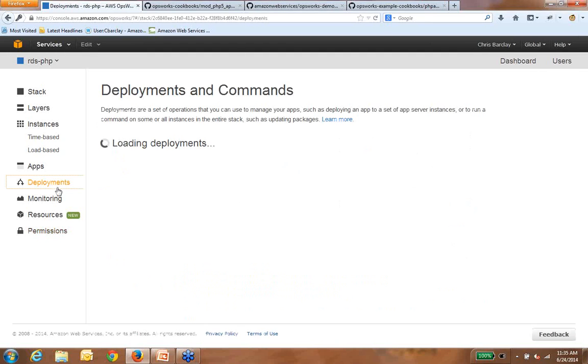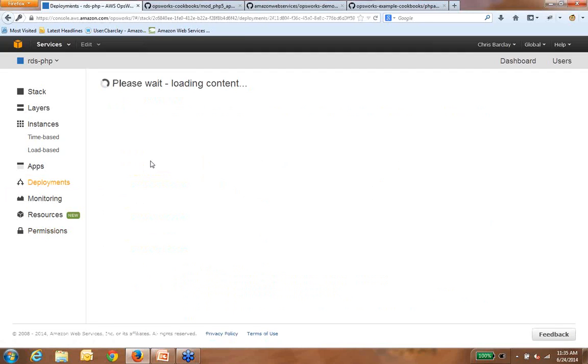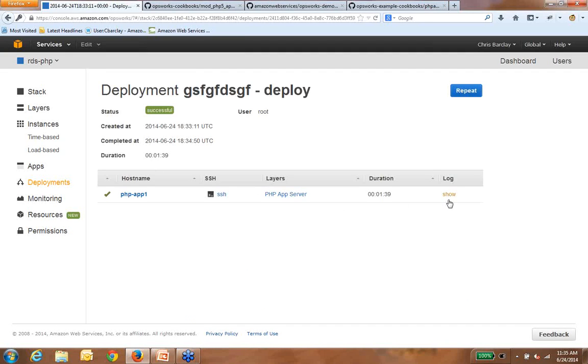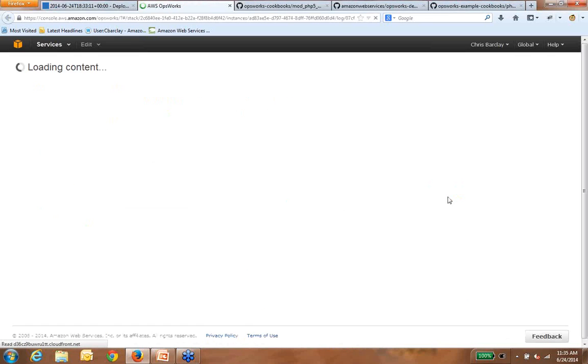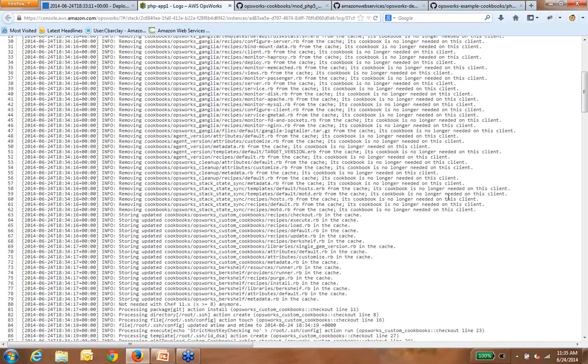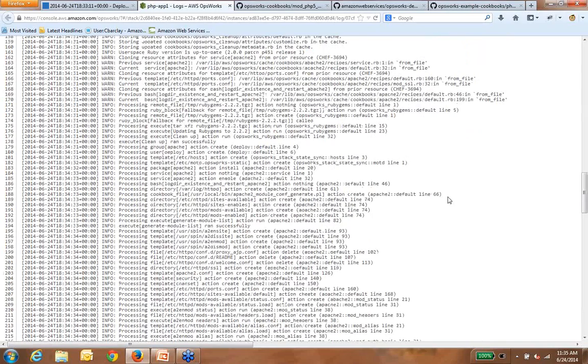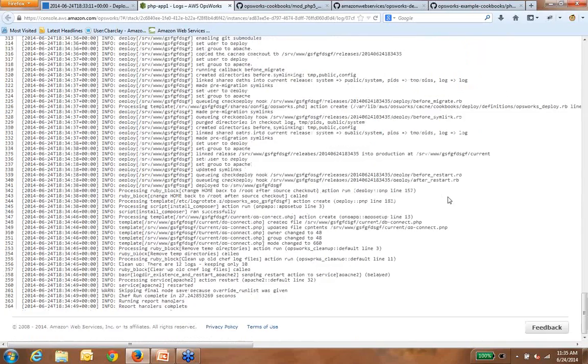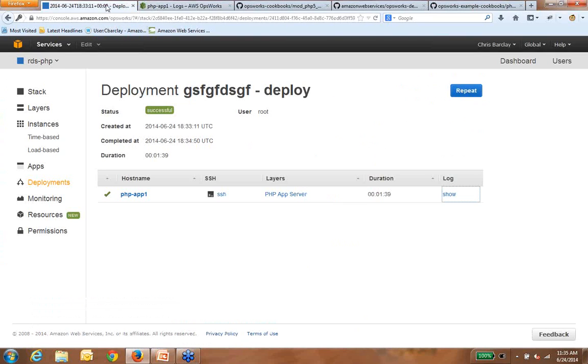So with that, let me go back to deployments, and we can see that my deployment completed successfully. If I wanted to, I could even see the log on the instance by clicking on the log. So I don't have to SSH to my instance to see a full log for what happened during that deployment, which is pretty handy if you end up having a deployment failure. You don't have to log into the instance to see what went wrong. You can see it right here from the management console.